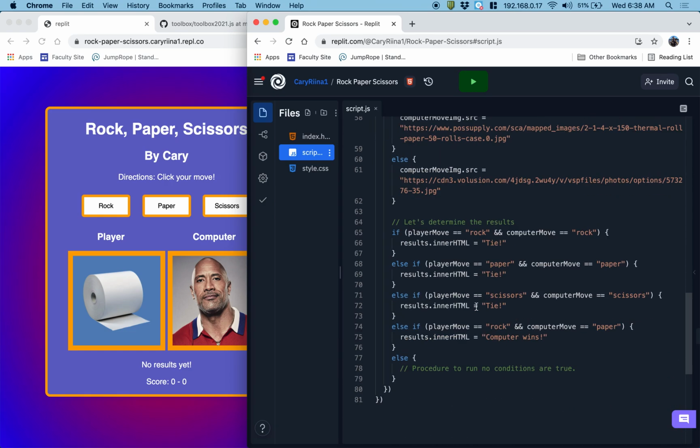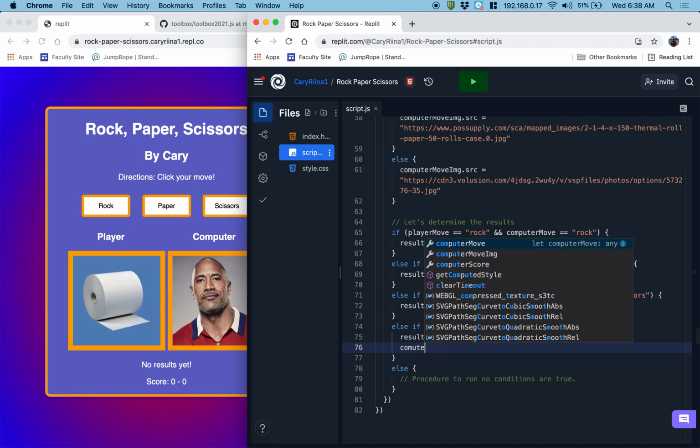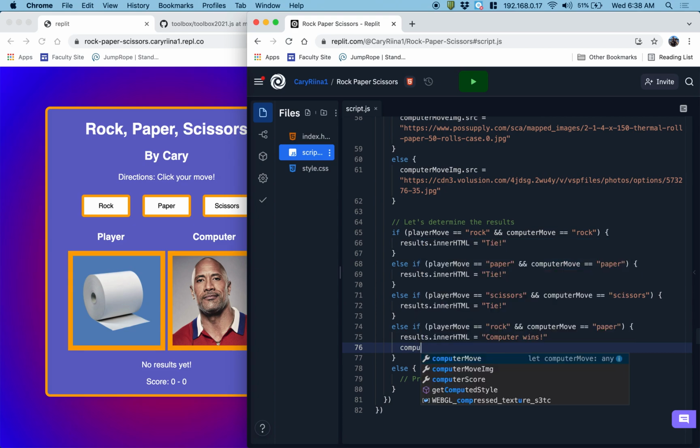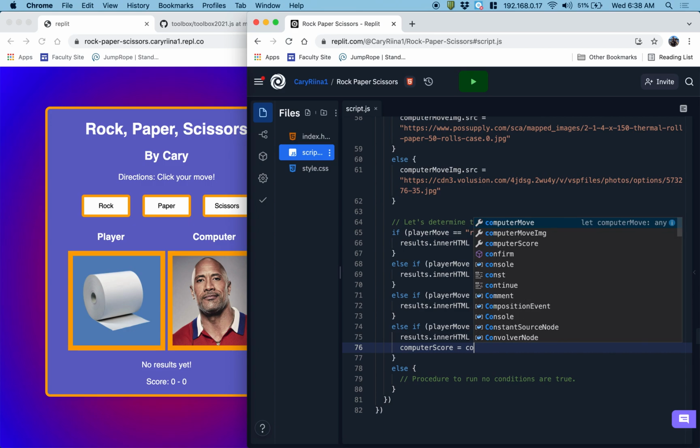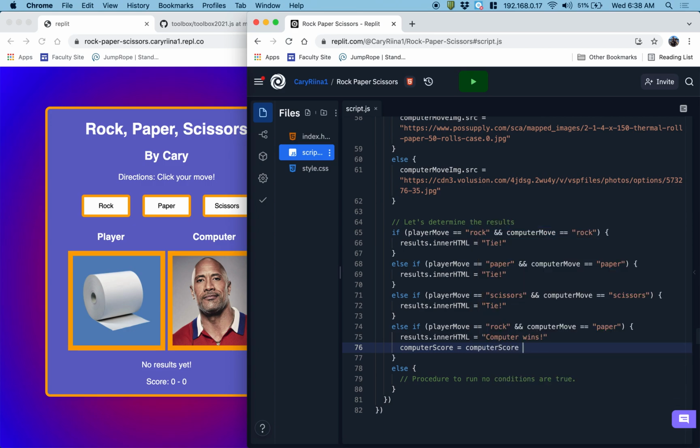So now if the computer wins, we want to increase the computer score by 1. To increase the computer score by 1, we can say computer score is equal to the old value of computer score plus 1. So that no matter what the computer score was before, we add 1 to it, and then we reassign that to the computer score. All right, let's see. So that looks good.